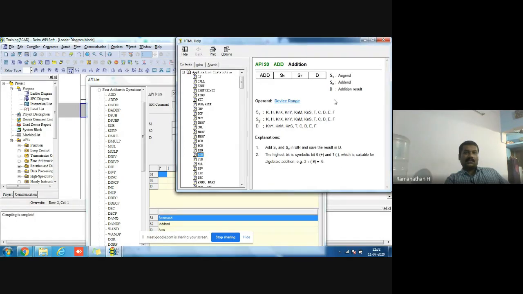Addition to cell, this or that. What type of register you want to use and all that. Here the explanation is that add S1 and S2 and store the same result in D. The highest bit is symbolic. Okay, this is algebraic. What is it in these lines?